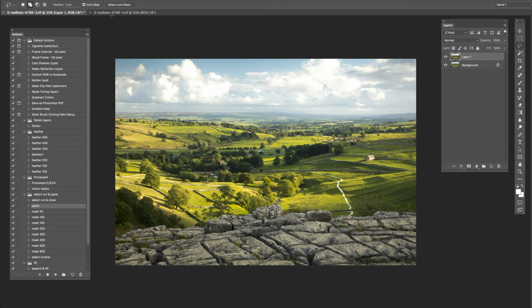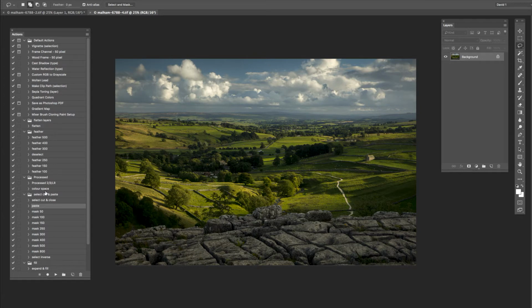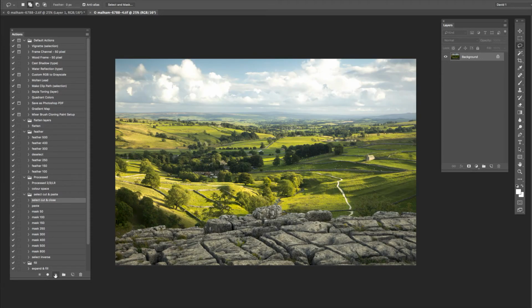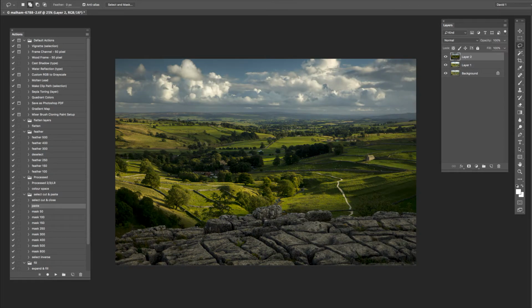Now what we've got now is, if you look in the layers palette on the right, the 2 images dropped on top of each other. I'm now going to go to my sky image and do exactly the same thing. Select, cut and close, play that selection and paste it on top. Okay, so now you can see here in my layers palette I've got the 3 images.